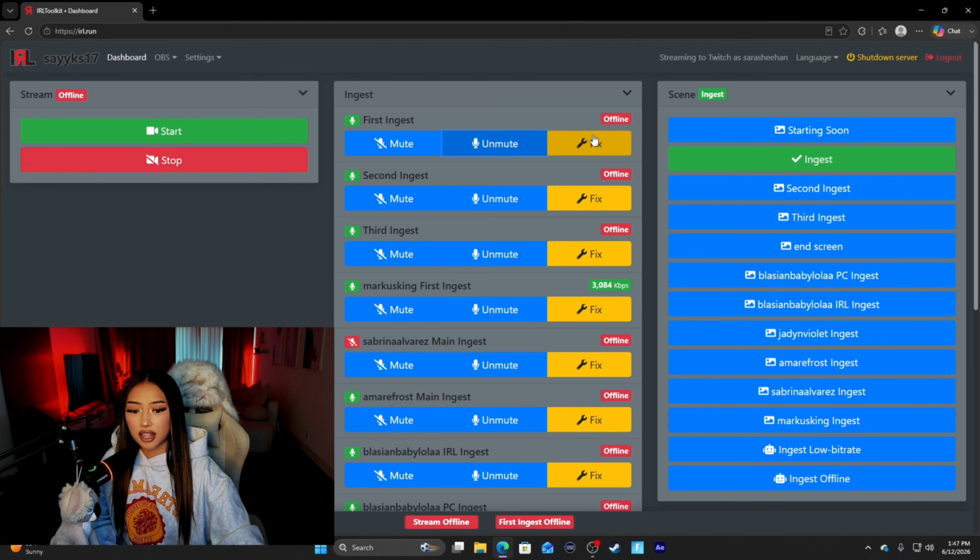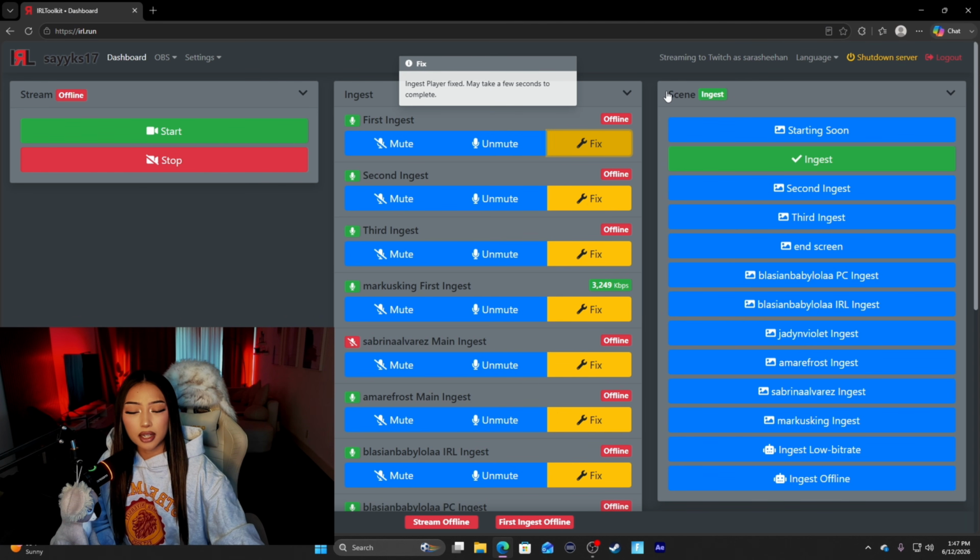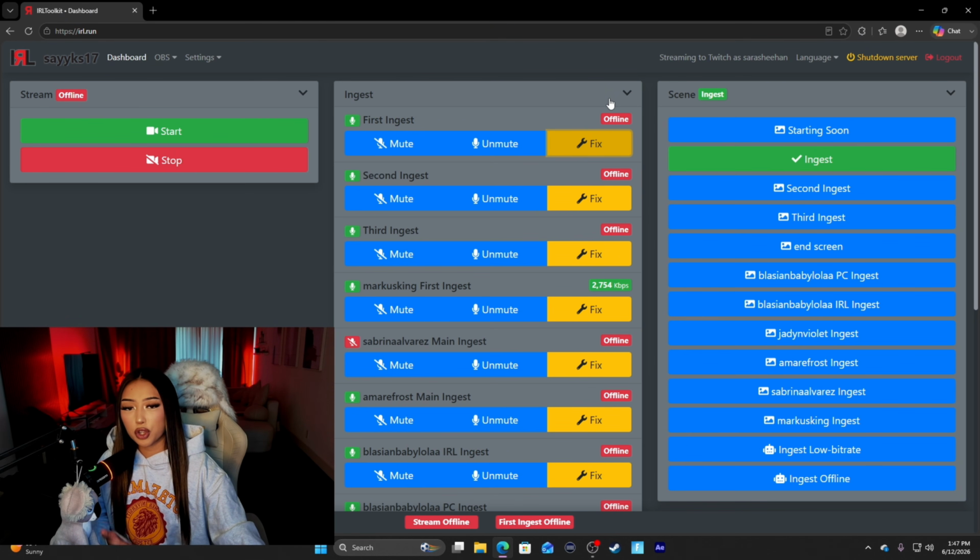Next button we have here is a fix button, okay? So this is another very important button. If you're having trouble with connection issues, always try to press the fix button in order for the ingest to be fixed. That might solve your problem, or you might just have network connection problems. But if it's still not refreshing, always try to press this button.